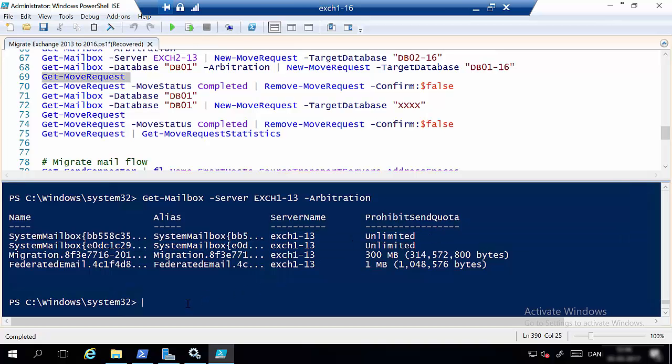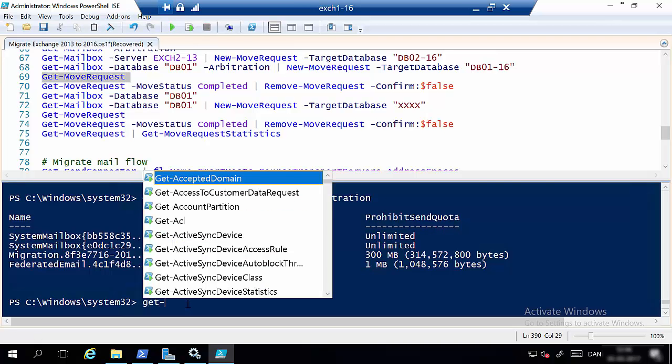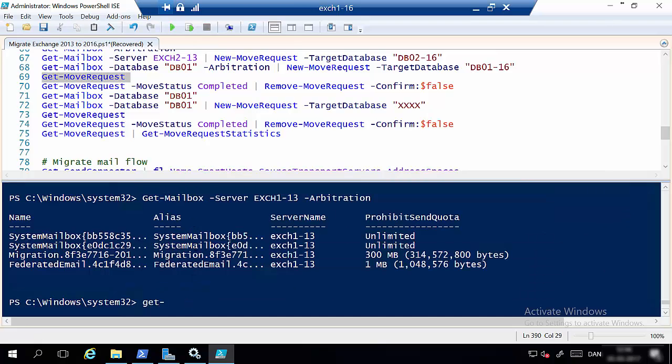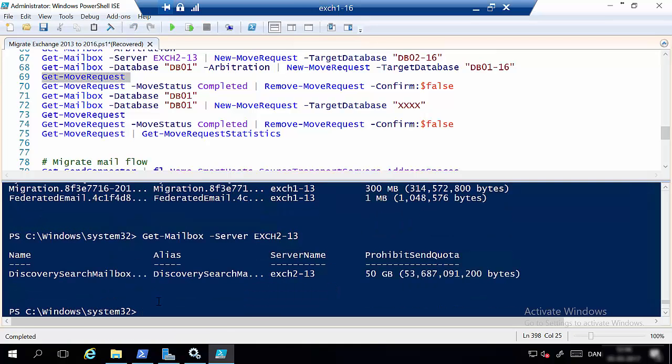I also think that we have this. Sorry. Yeah, let's do it here. We have this on the second. Yeah, we have this discovery search mailbox. Also, we have to move that.